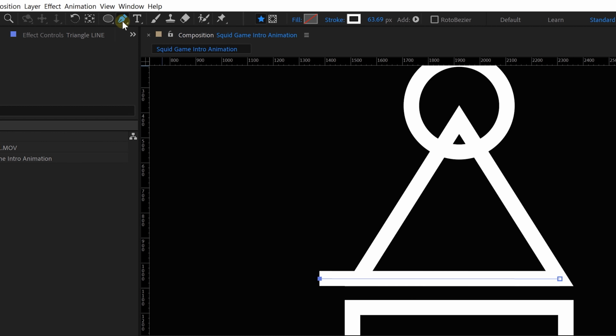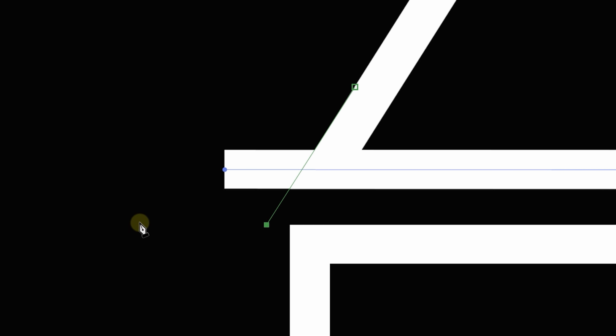We're just simply going to make a mask. Now when you take the pen tool, make sure to select the masking option, otherwise you'll just create another shape. So cut off a piece from it and that's it.